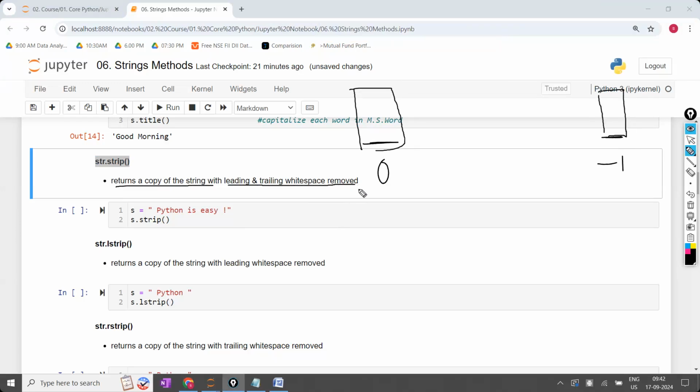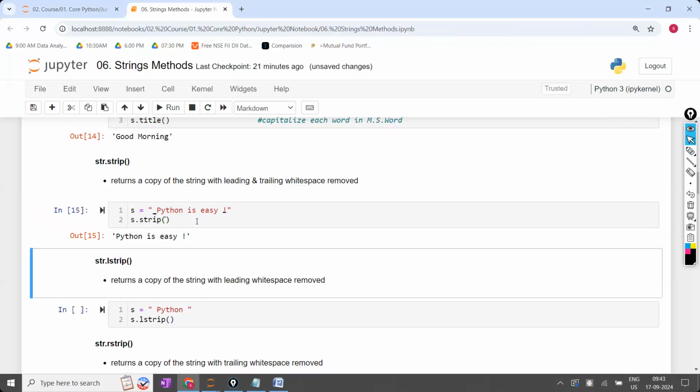White space removed. Sometimes we'll get extra spaces, and then it is going to remove that space. Now, can you see here what is the first character? Space. What is the last character? Exclamation mark. The exclamation mark will be left as it is, but the first space will be removed. It is going to remove the space. Suppose the last character is a space, then that one also gets removed.